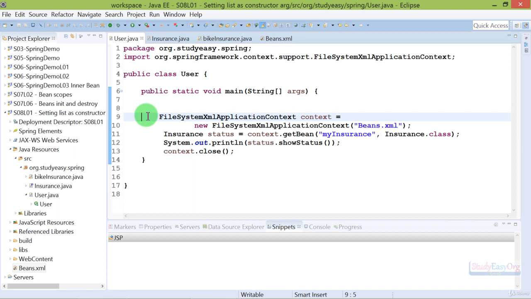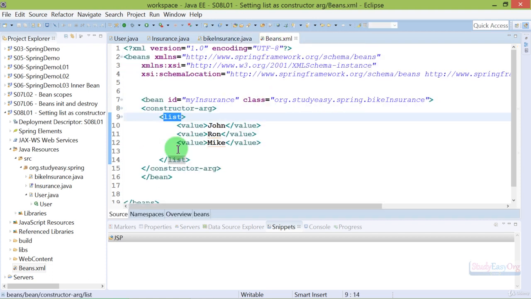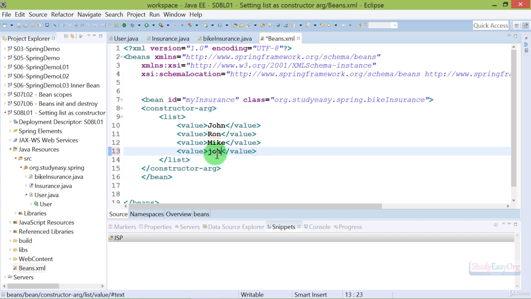So that would be interesting. Let's proceed further. Before proceeding further, let us also understand the difference between a set and a list. If I navigate to this bike insurance class, then here we have this list, and in beans.xml, in this particular list we have these three values: John, Ron and Mike. For example, if I copy a value and paste it once again, and change the name to John again, we have two Johns, one Ron and one Mike. So this value John is repeated now.